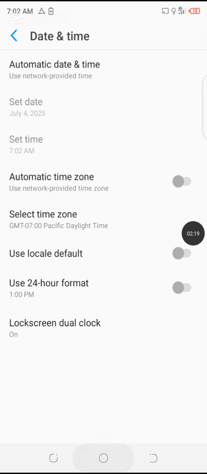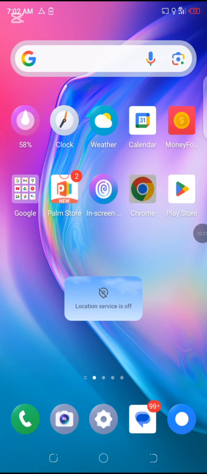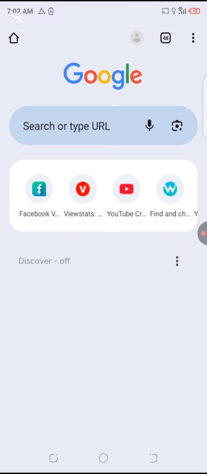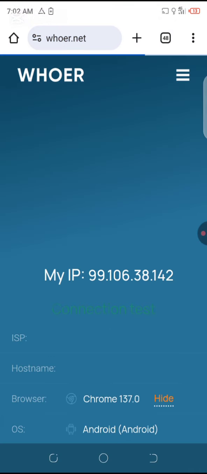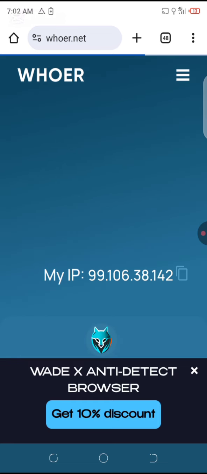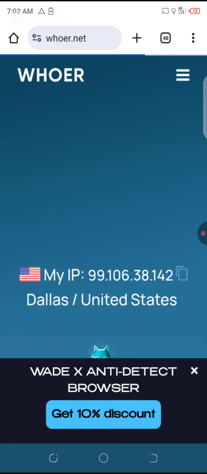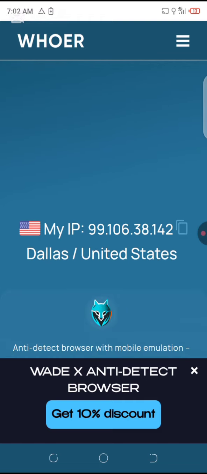All right, so now that we've set our time, the next thing we have to do is go to our Chrome to check where our IP is. So now I will be going to wua.net. What I want to do on wua.net is check where my IP is. Is my IP actually in the United States, or in the UK, or in Nigeria, or whatever place it is? As you can see over here, my IP is in Dallas, United States. All right, so now I already know my IP is in the United States, Dallas.